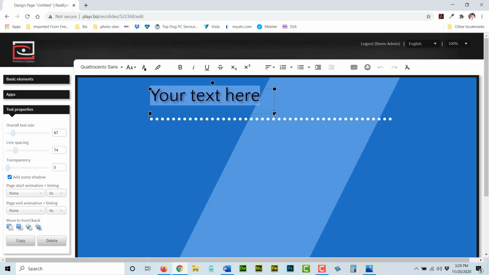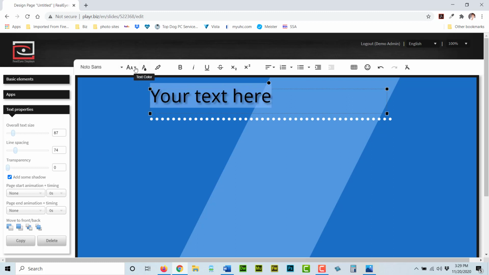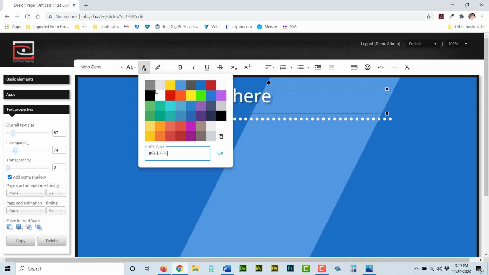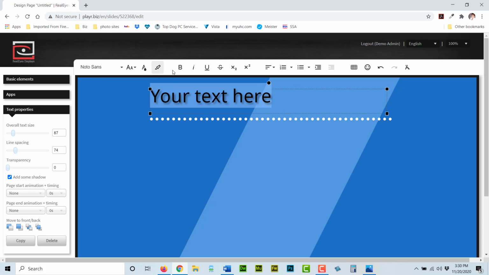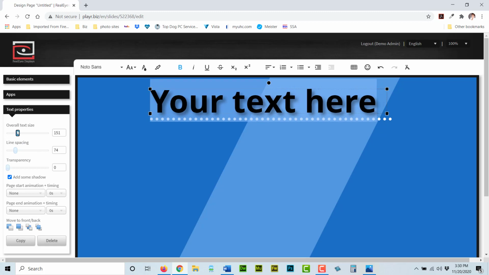So we're going to stretch this out a little bit. And I have it highlighted so I can change my font. I'll change it to Noto Sans. And then I'm going to give it a color. I'm going to change it to white. And I'm going to make it nice and bold. And I'm going to stretch that out a little bit farther.